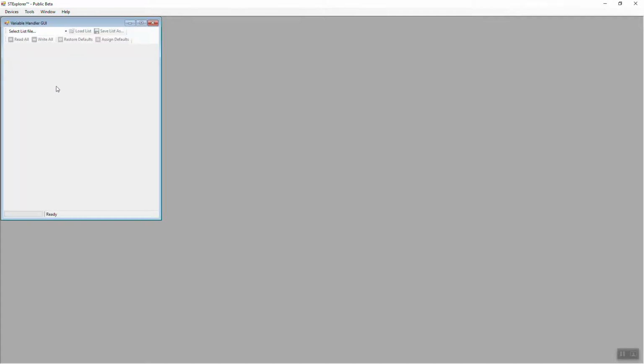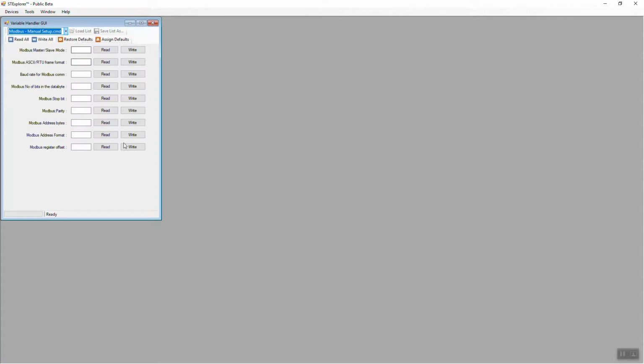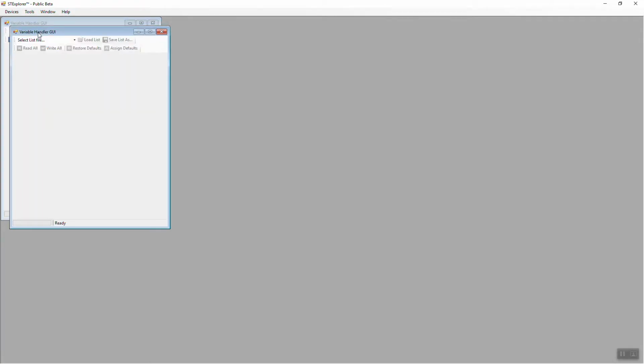Select Tools, Variable Handler GUI. Graphic User Interface. This window allows us to select different lists that are options for the DCM. Select a list, load list. If you decide that you wanted to select a different list, you must reload the list. You can, however, have more than one list right next to each other.